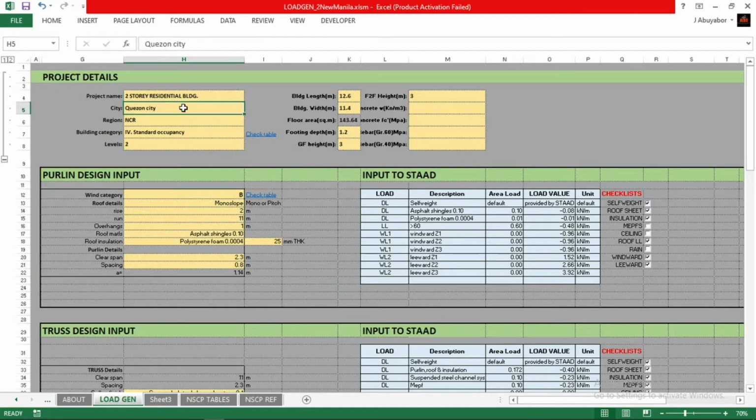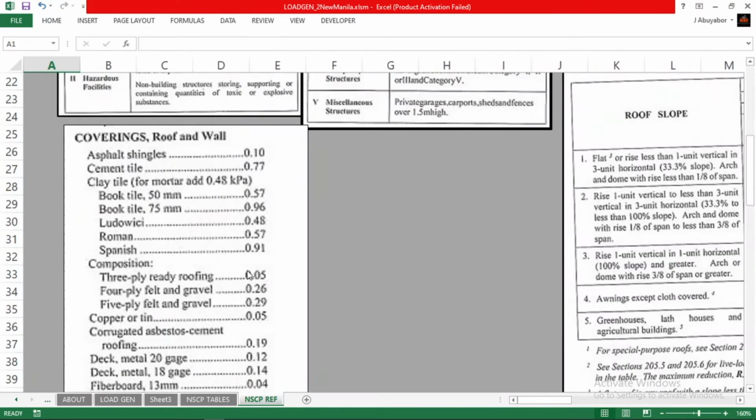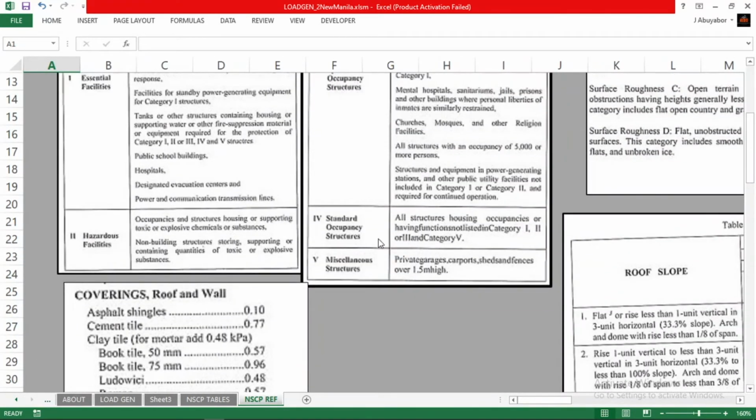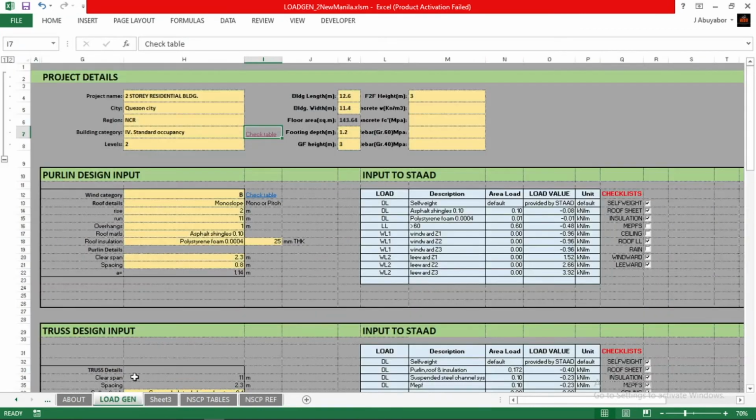Two-story residential building, Quezon City, NCR. Since this residential structure, so standard occupancy tayo. Na kung gusto niyo i-check, dito tayo. Check table. So standard occupancy structure, all housing, blah blah blah. Right? And balik tayo dito.